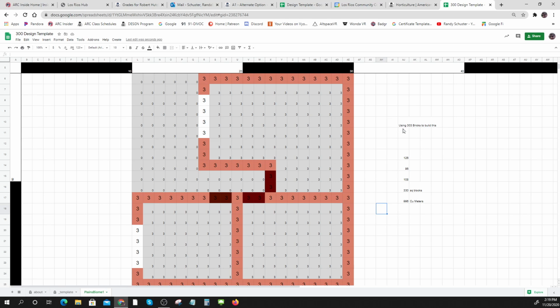And it's going to tell you I'm going to use 303 bricks to build this. Of course, then I'm going to have to get rid of some as I put in my windows and my doors. I'm going to have an area of 330 square meters because each square is a block, and a total enclosed room volume of 996. All right, so that's how we use this thing.